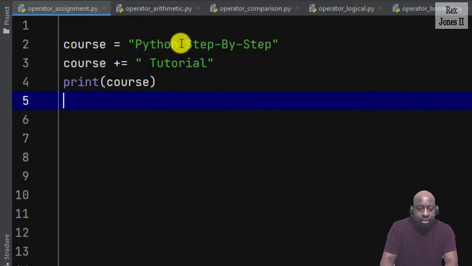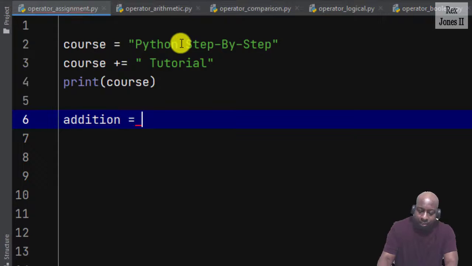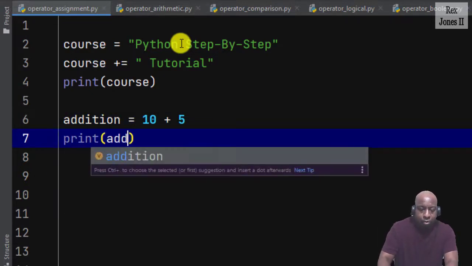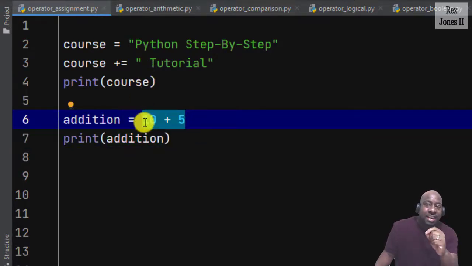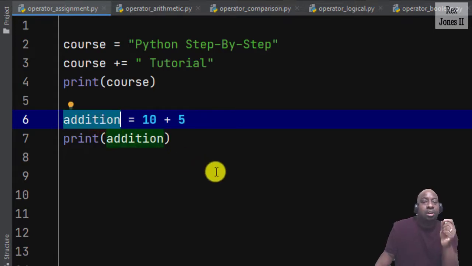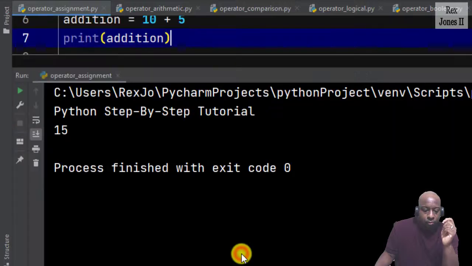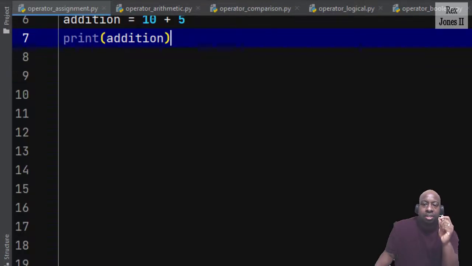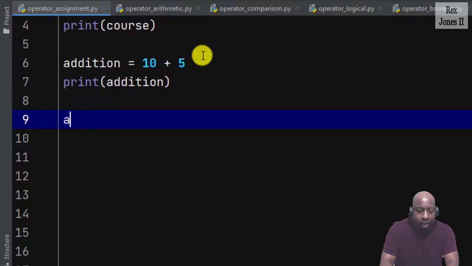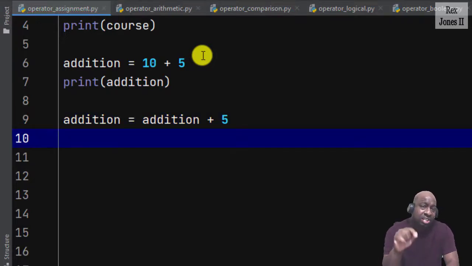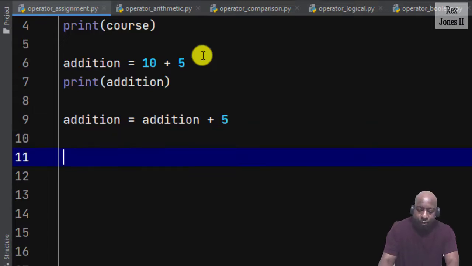Now, we can write for addition, let's say 10 plus 5. We can write the print statement for addition. The interpreter will add 10 plus 5, which is 15, then assign 15 to the addition variable. Let's run. And as expected, the console returns 15. The long way of incrementing this statement by 5 is to write addition equal to addition plus 5. This is the long way. Now the shortcut of incrementing by 5 is to write addition plus equals 5.